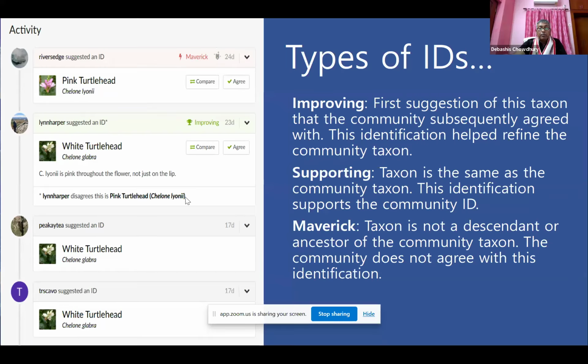Supporting. Supporting is like the one given as white turtlehead, and the latter two identifiers have agreed to this. They have just checked agree, and that white turtlehead has been given here. So they have given the supporting IDs. The taxon is the same as the community taxon. This identification supports the community ID. So gradually it becomes the community ID, because more than two-thirds have agreed to this.